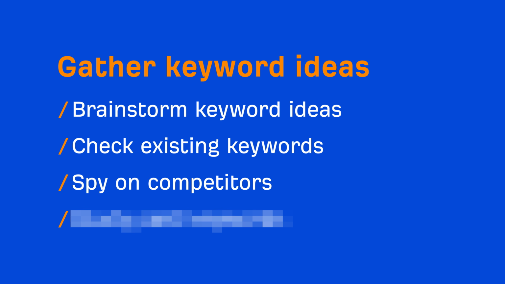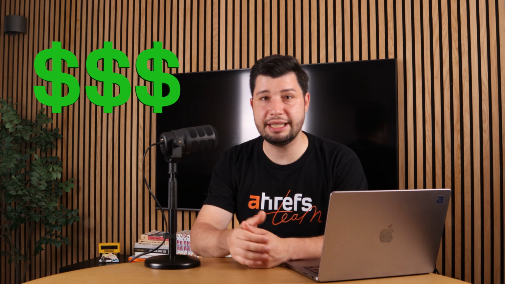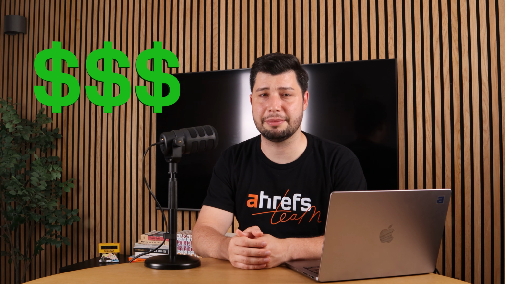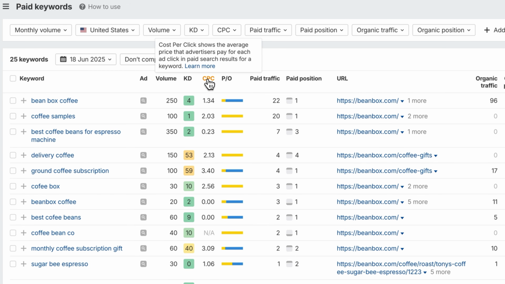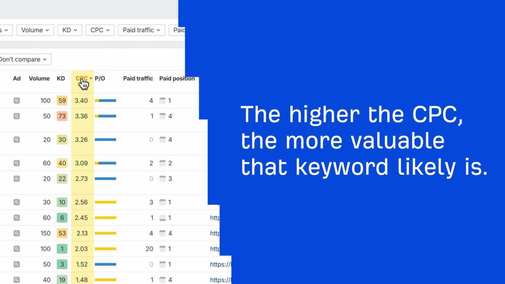Here's another smart move. Study what keywords your competitors are paying for in Google Ads. Simply plug their domain in Site Explorer and go to the Paid Keywords report. The thing is, if your competitors are willing to pay real ad dollars for these keywords, they're clearly profitable. So why not try ranking for them organically instead? To find the most expensive keywords they're bidding on, sort them by the cost per click column, short for CPC. The higher the CPC, the more valuable that keyword likely is.